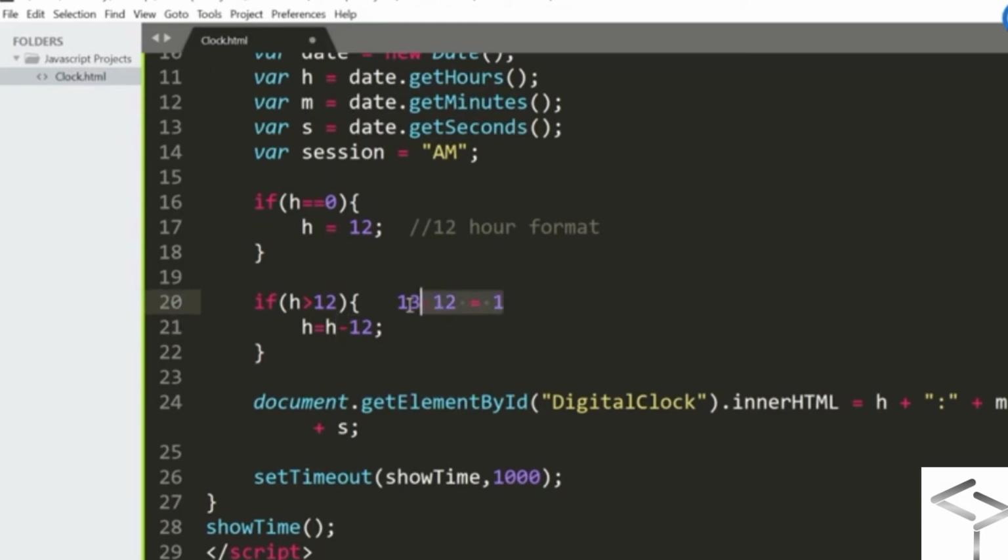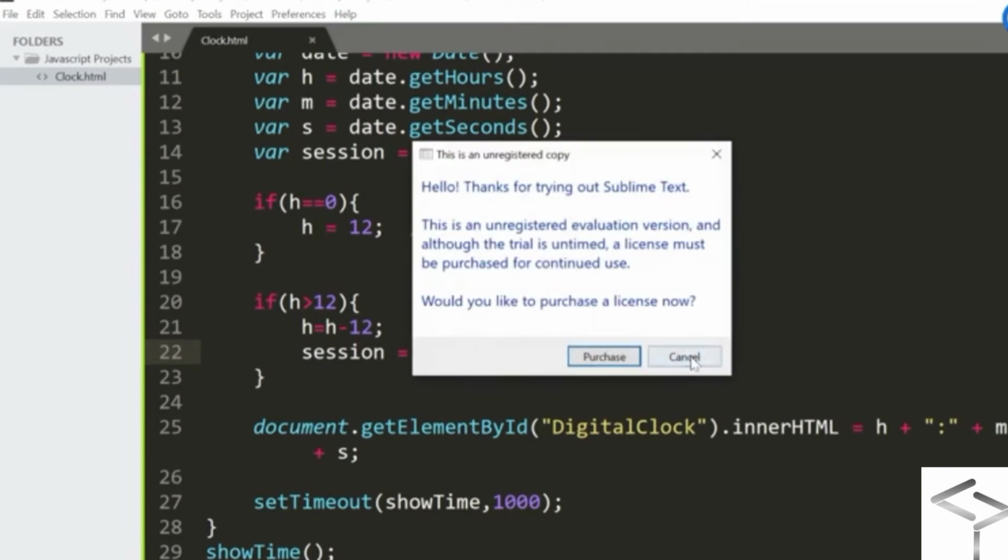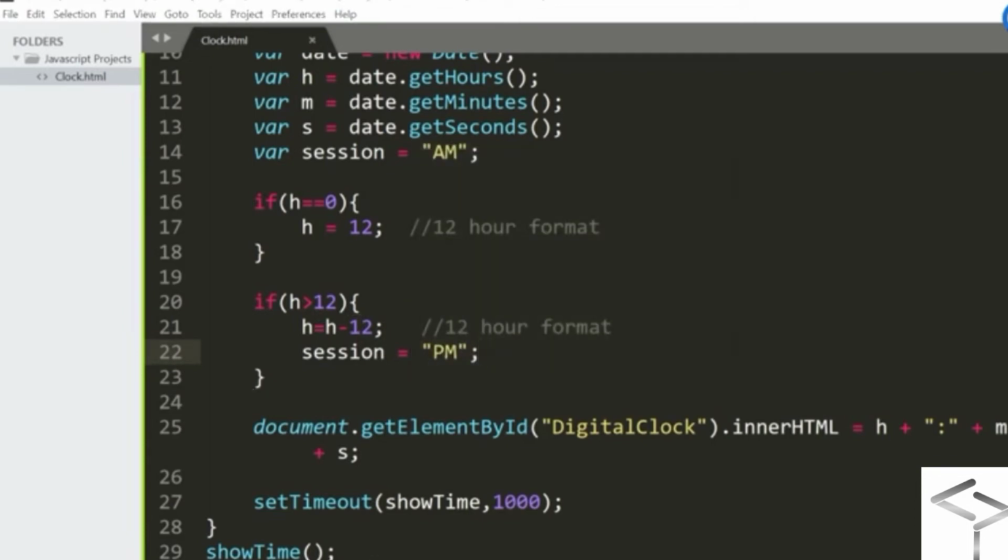So these two conditional statements are making sure that your digital clock is becoming a 12-hour format, right? Now, once this happens, I want my session to be changed. Why? Because after 12 hours, it will always be PM, right? 1 p.m., 2 p.m., 3 p.m., 4 p.m., till midnight, it will be PM itself. So I'm writing PM here. Now I've written the session PM. Let's see what happens here.